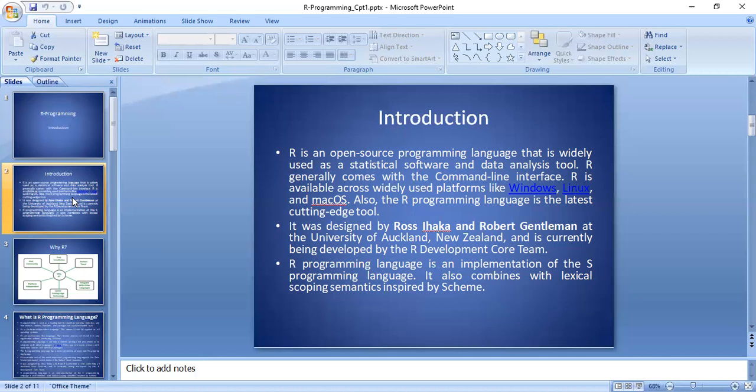It was designed by Ross Ihaka and Robert Gentleman at the University of Auckland, New Zealand, and it is currently developed by the R Development Core Team. So it was basically designed by Ross Ihaka and Robert Gentleman, but it was developed by the R Development Core Team.